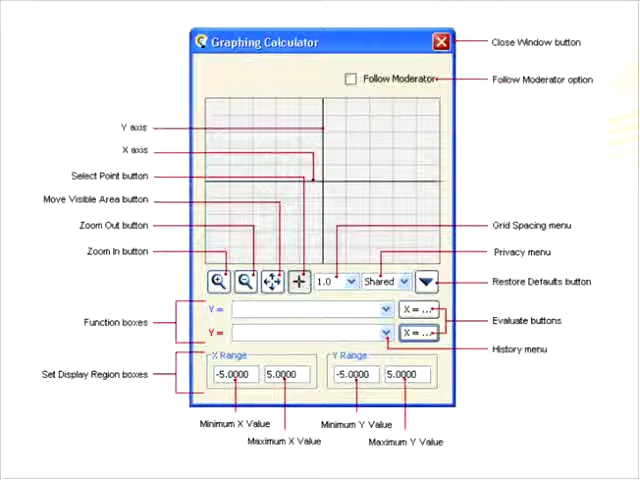This shows you basically all of the buttons available on the calculator. First off, there's a concept of follow moderator. So I just mentioned that each participant can open up that graphing calculator and use it in their private mode. We could also have a shared calculator, and we could set it to follow moderator, which is then everybody is going to see what the moderator is doing in that graphing calculator.